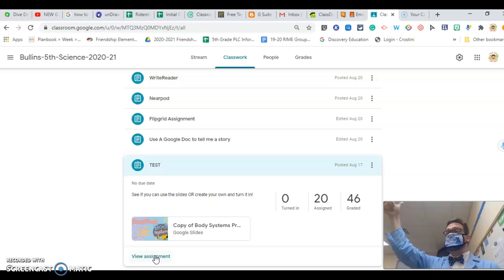Now this view assignment button right here is so important because that's where you can go back and view your assignment. Dawson, that might be where I leave some typed feedback. It might be where you go back to view the assignment, go into the document, and hear me give you feedback. And we're going to do that in class today, okay? So I want you all to view assignment.